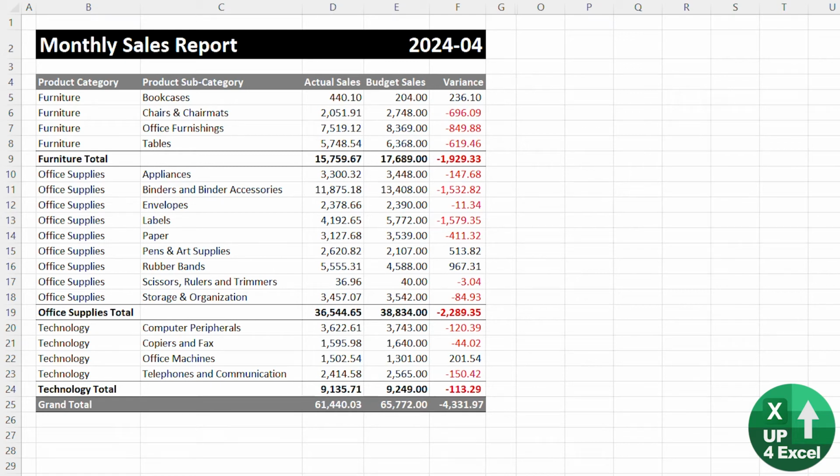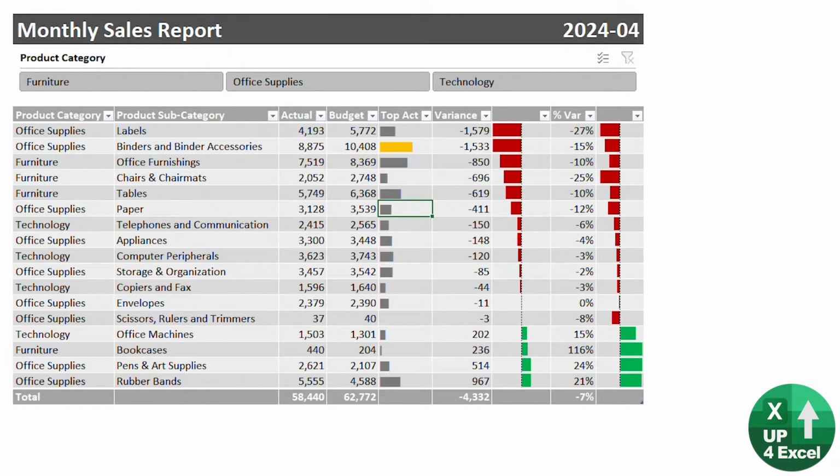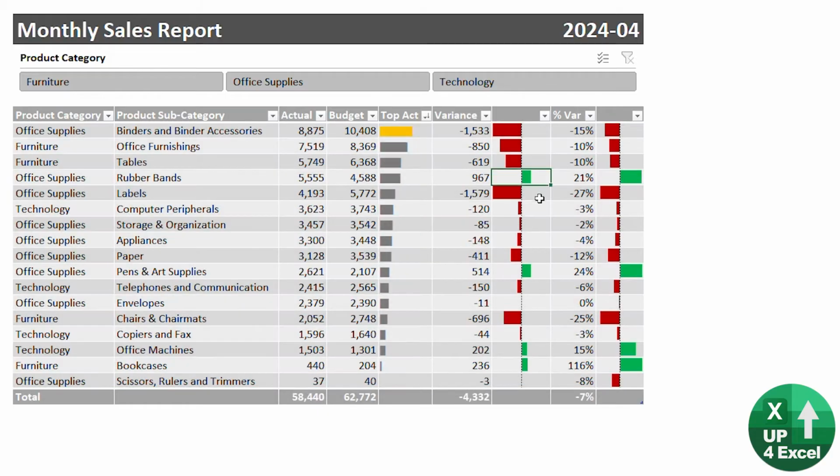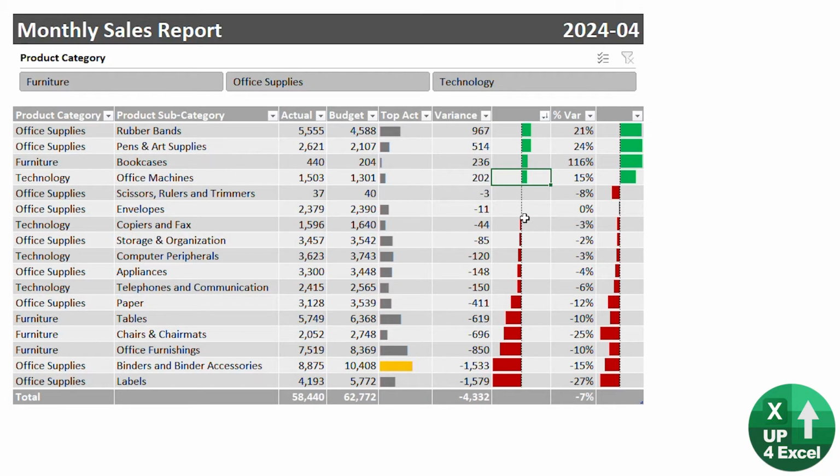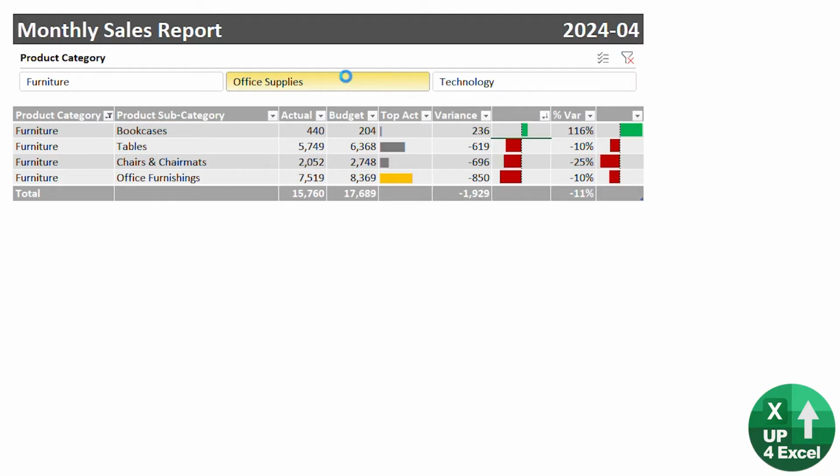If you're currently producing reports that look like this in Excel, please stop right now, because you can produce something that looks more like this, can sort and filter to your heart's content, and identify the key issues in no time at all.